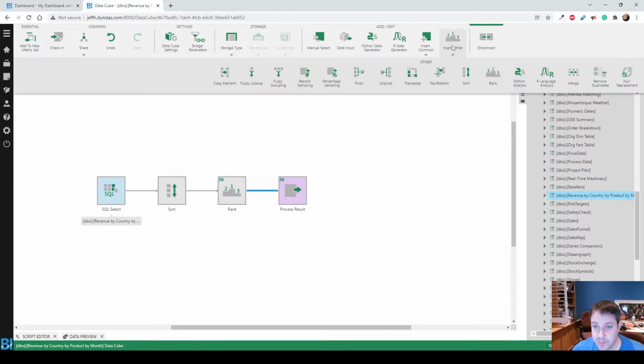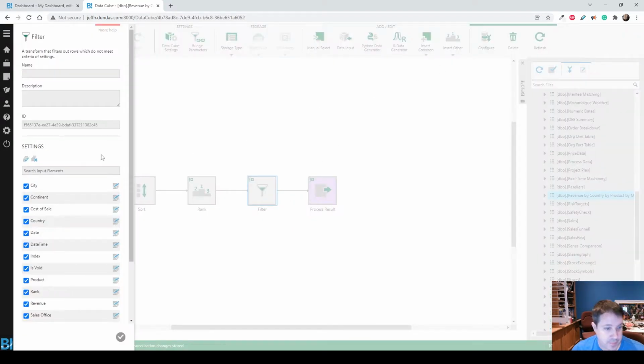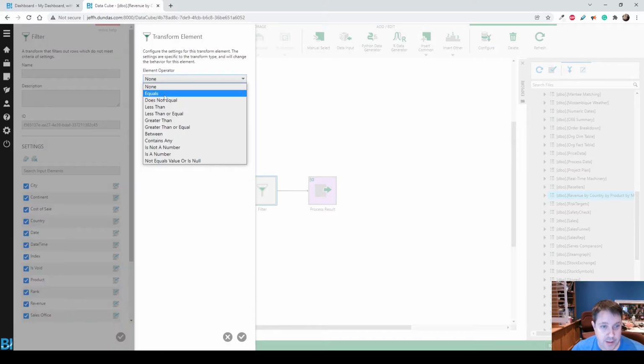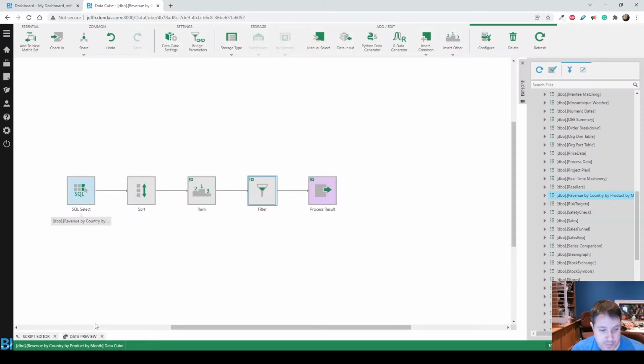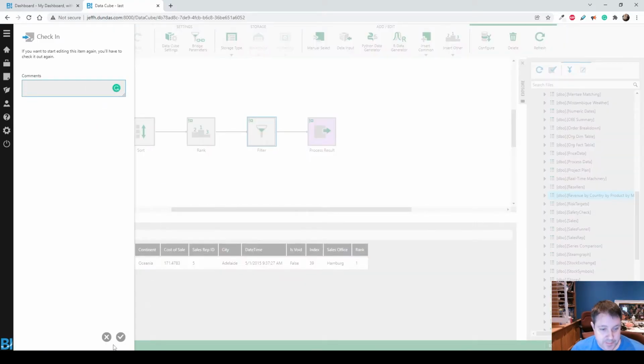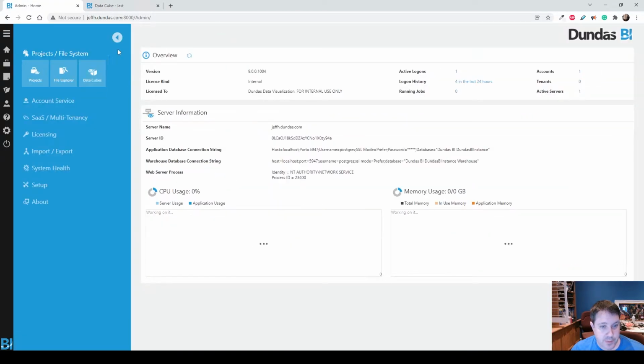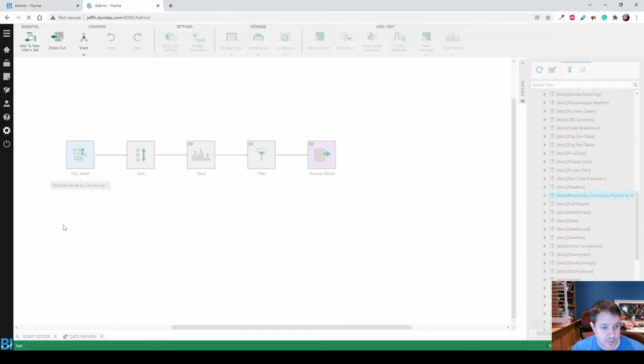Now let's add a filter. And in this case, we filter by rank equals 1. Great. Now in doing that, that is our last value. So this data cube is returning it. Let's just call it last. Let's check it in. And then I'm going to go back to the menu. Let's just do it from here.